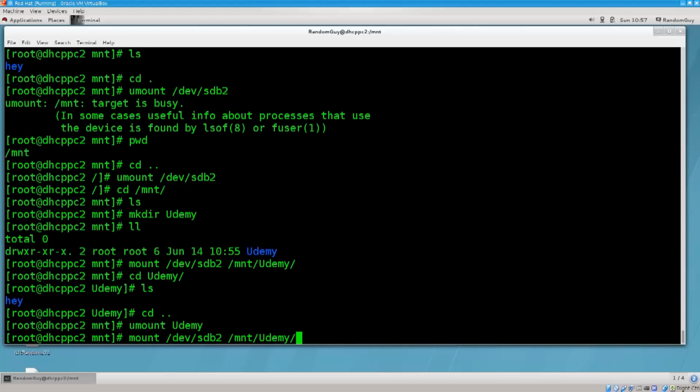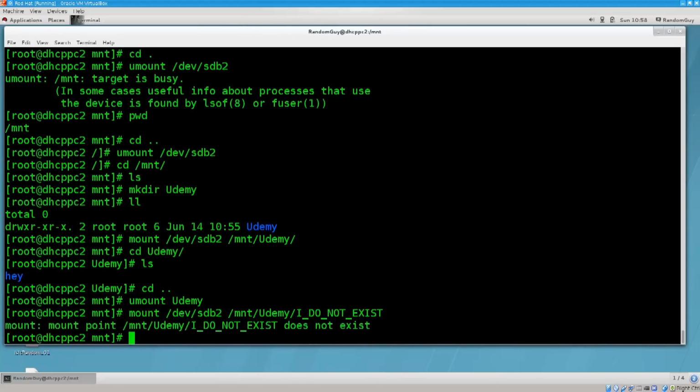So let's go ahead and try to mount this to a non-existent folder. Let's type in test here, or even better, I do not exist. Let's put it so, and there you go. It says mount point I do not exist does not exist. It is not there, so it won't be able to mount it until we first create it. It won't create it for us. Please keep that in mind. That is a common error encountered by people in general.